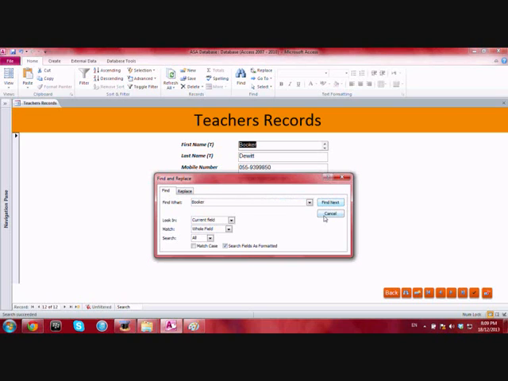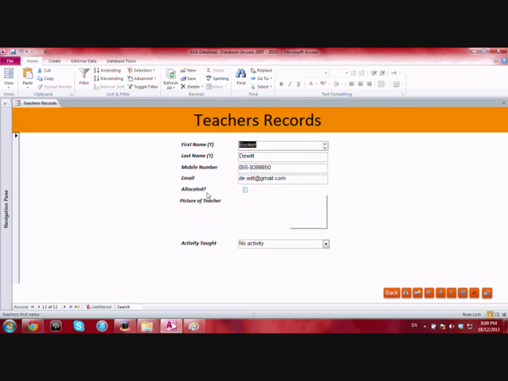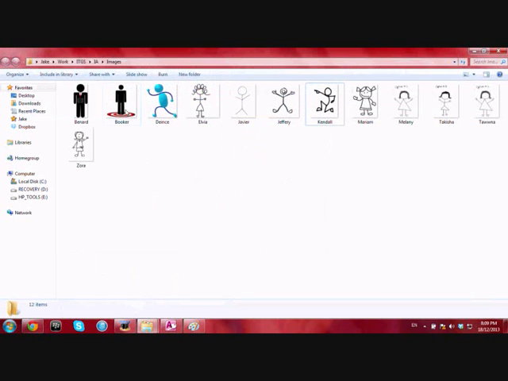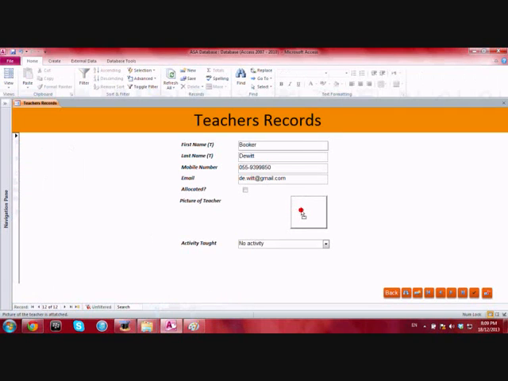So we find Mr. Booker, and we notice that he has no OLE object. To remedy this, we find our images section, where we have a predefined picture for Booker, and we can simply drag this image into this box and it will now be allocated here. So we can save this record.